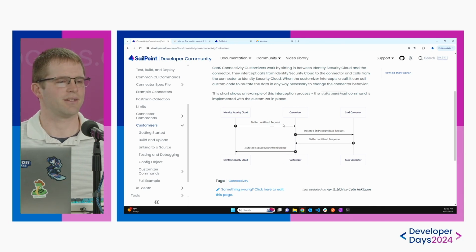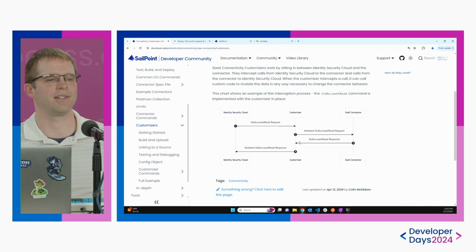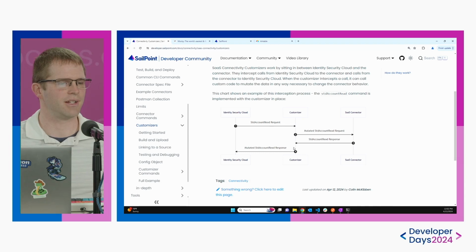It'll intercept that read request. You can mutate what gets sent to the actual connector itself. And then on its way back to Identity Security Cloud, you can again intercept that message that comes back. You can have the same kind of code functionality that you had in the original one, and then you can pass that mutated response back into Identity Security Cloud.